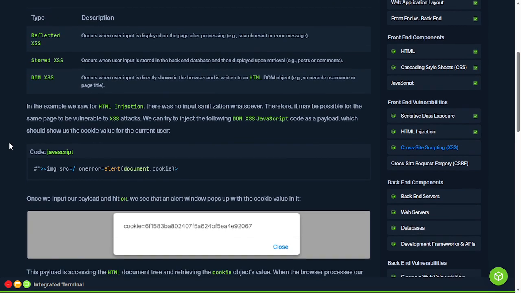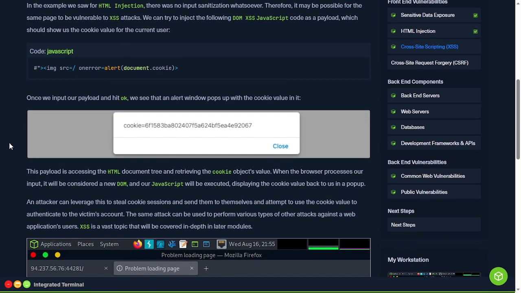In the example we saw for HTML injection, there was no input sanitization whatsoever. Therefore, it may be possible for the same page to be vulnerable to cross-site scripting attacks. We can try to inject the DOM cross-site scripting JavaScript code as a payload, which should show us the cookie value for the current user. Once we input our payload and hit OK, we see that an alert pops up with the cookie value in it.